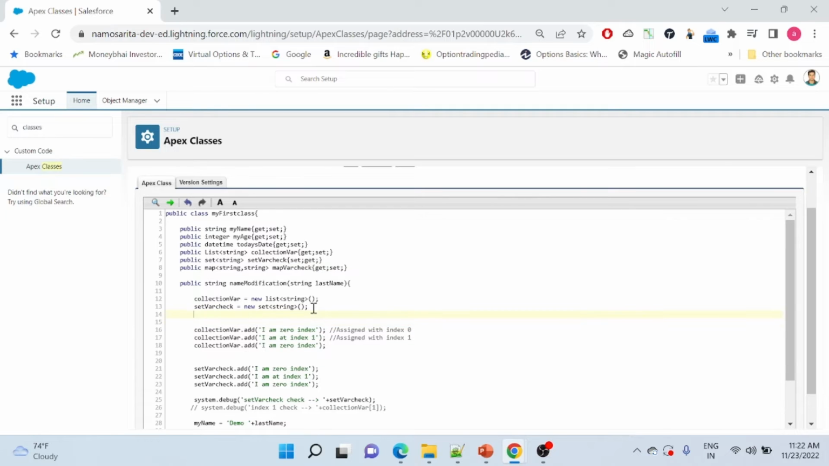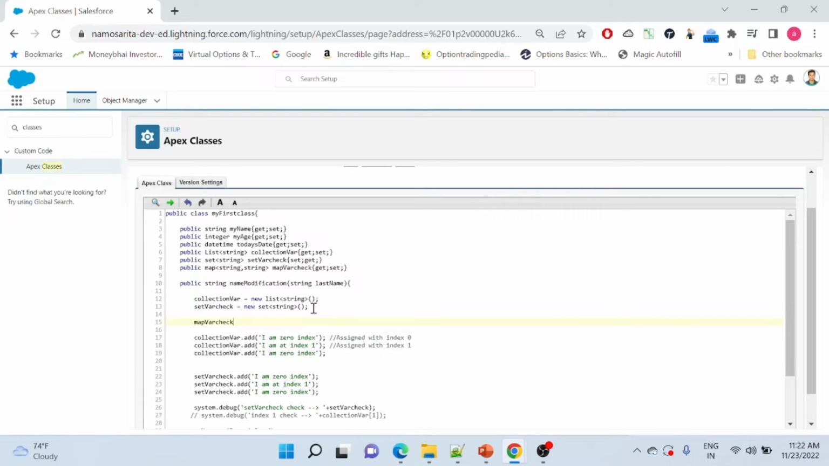Now we will try to initialize it. If we are not initializing it, the system will not know that this variable is ready to use in Apex. And that's where you will be facing the null pointer exceptions for these collection variables. So it's mandatory to initialize it.